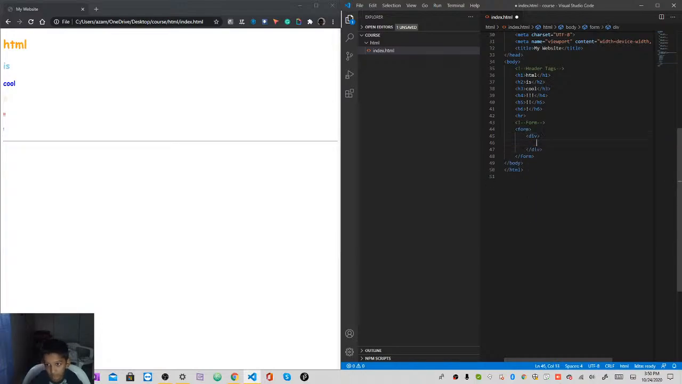Let's just say div tab. Inside, I'm using div so it puts a line break in between everything. So there you go. After I have that div, we said we wanted a name, so let's just say input. The input tag basically lets you get input.